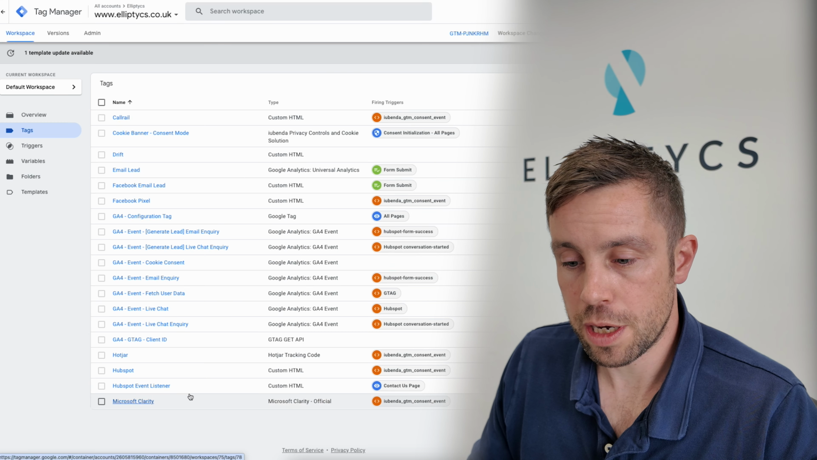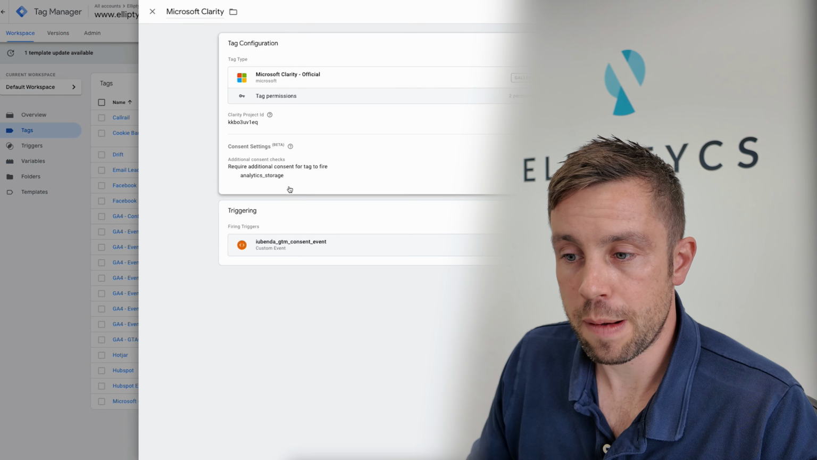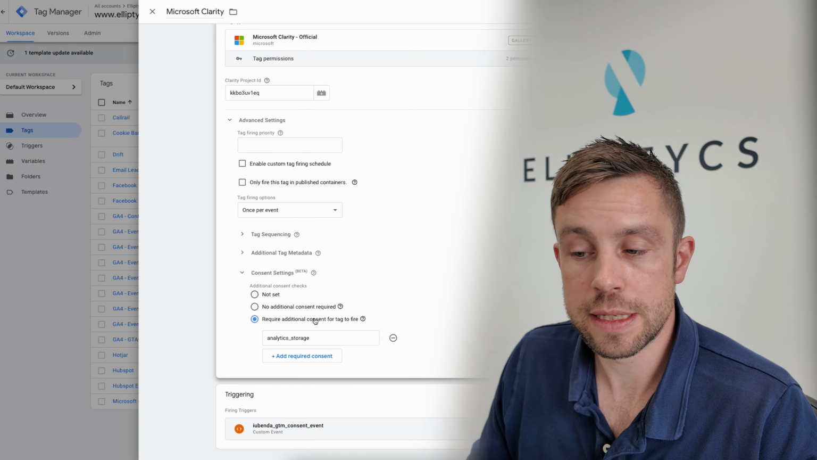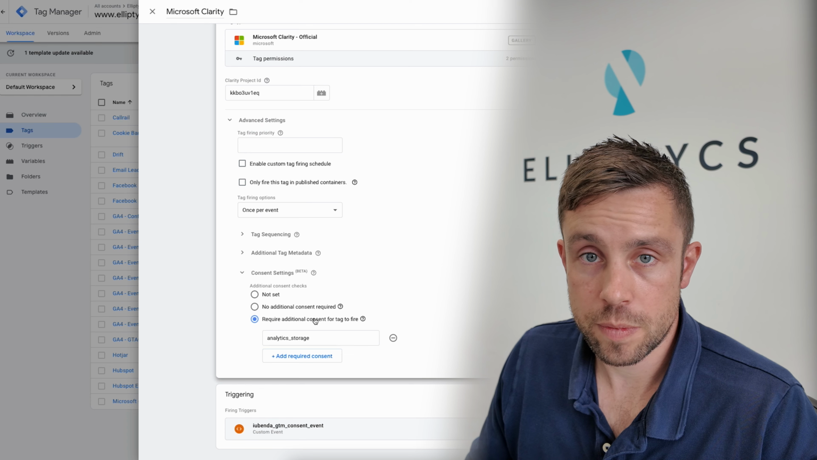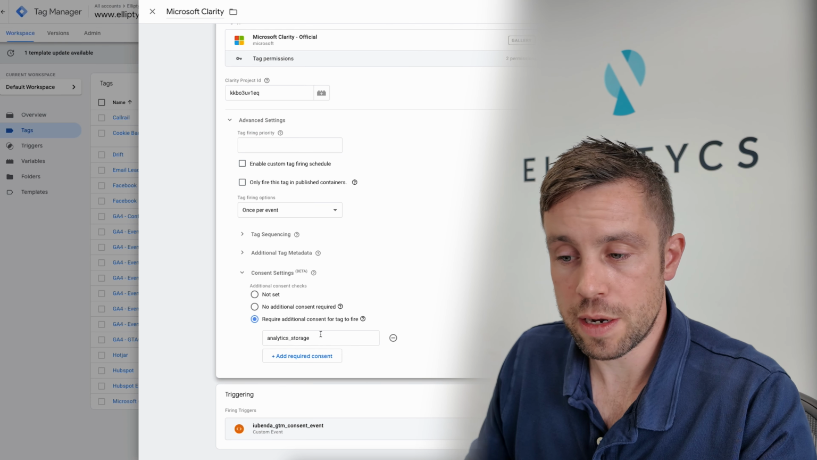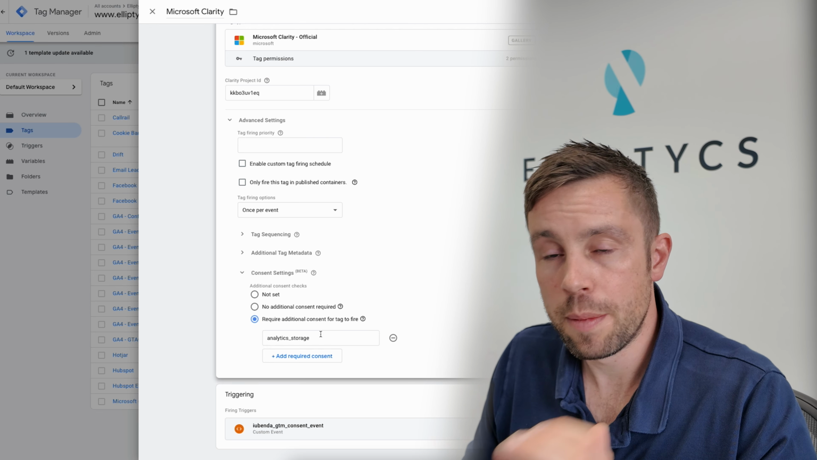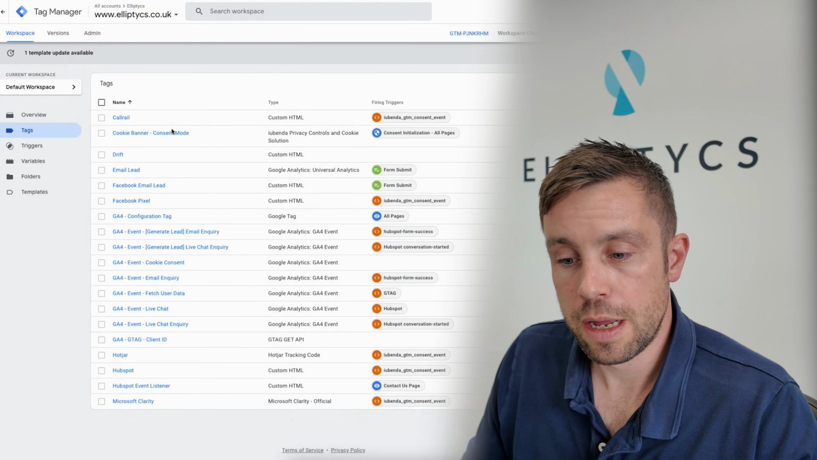So for example, if we go to Microsoft Clarity down the bottom, you can see that will fire on this tag, but it needs one additional consent to be configured, which is the analytic storage. So if someone hits accept all, that's fine, that will fire. If someone goes into customize and does not allow analytic storage, Microsoft Clarity won't fire.